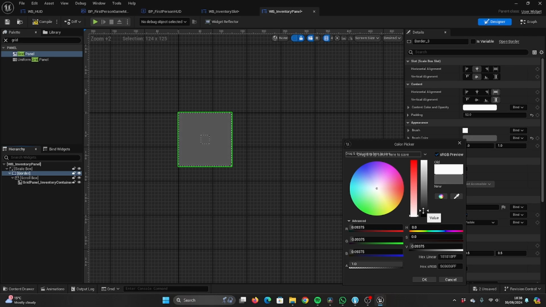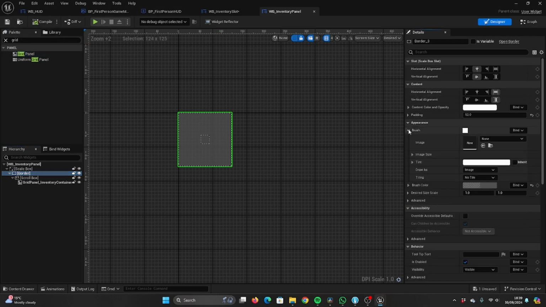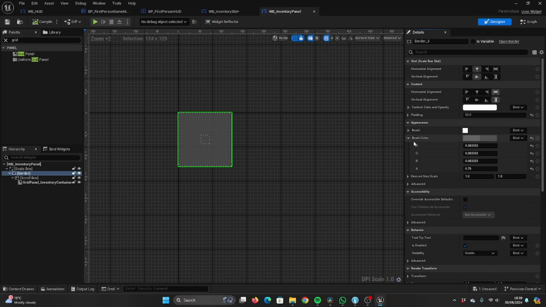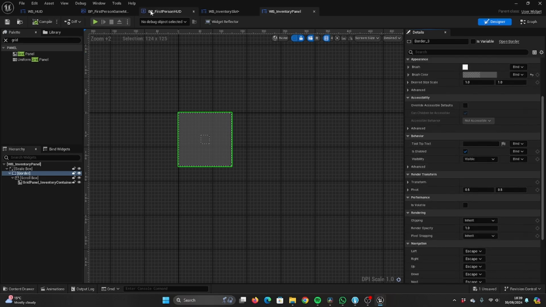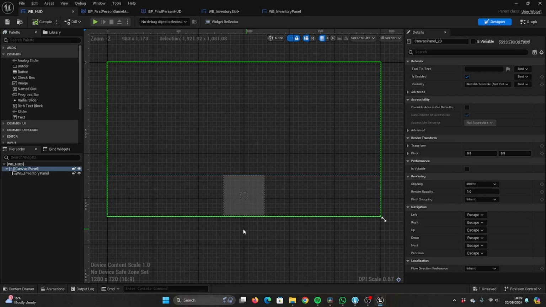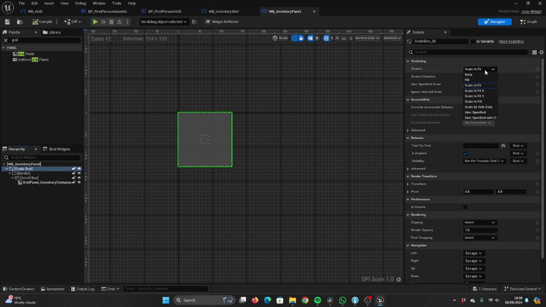So I'm going to make the border a nice darkish colour, maybe a bit see-through, just to really give it some contrast there. The brush, can I do any outline stuff? I don't think I can. Oh well, let's go back to our HUD to see how that looks. That's not exactly what we want, so let's set the scale to fit, to set scale to fit X, I believe is what we want.